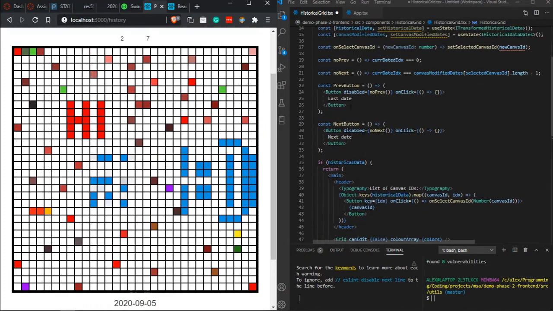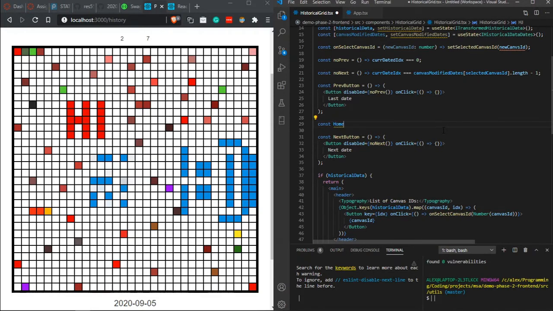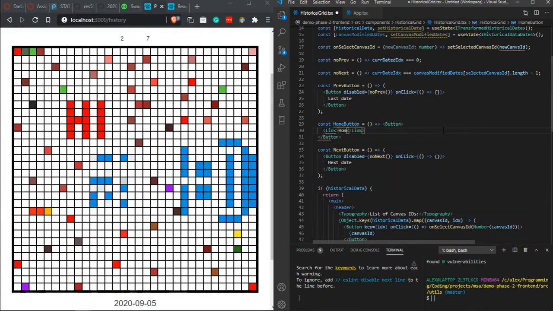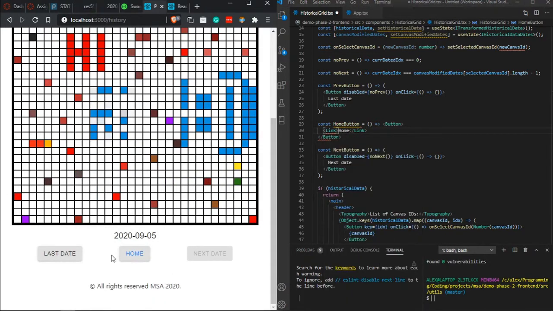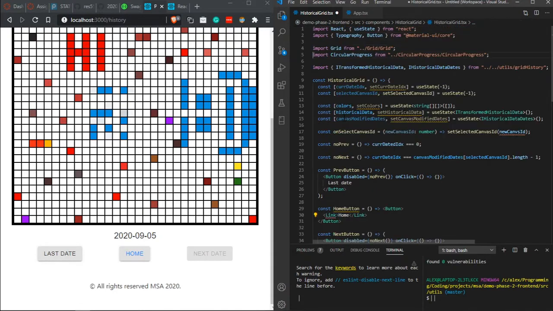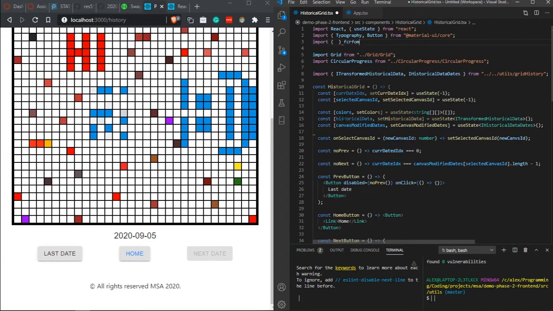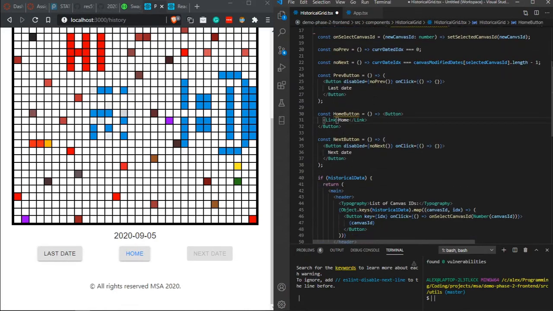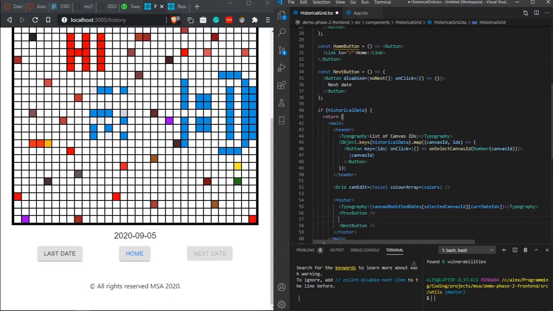And finally we want to add another button that takes us back to the home. So we say const home button. It will be a button with a link inside it. I think it's blue, so I think that's the default color of this link. This link is going to be imported from the React Router DOM library, and then import the link component from there. And it's going to take us back to the home. So this is a home button done. Then we just insert it over here, home button.